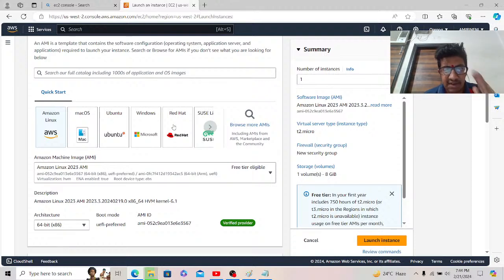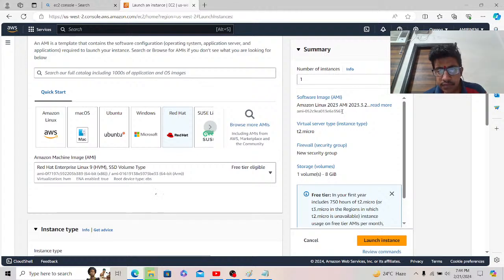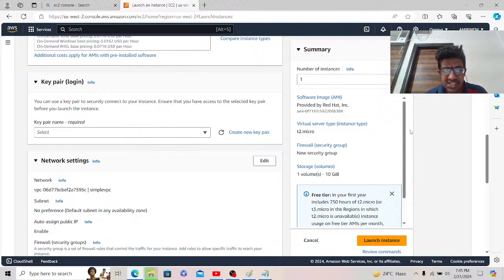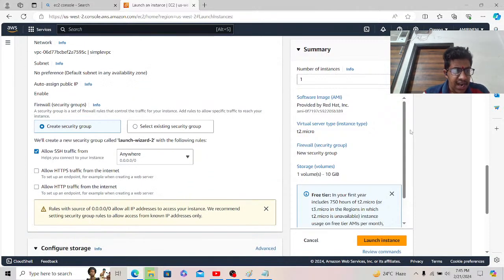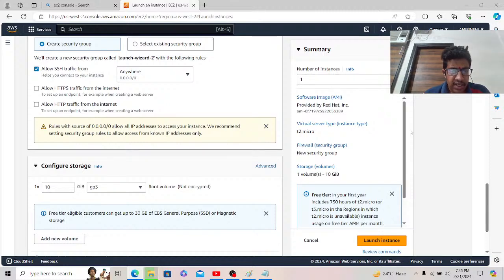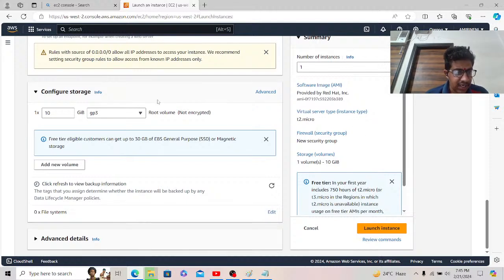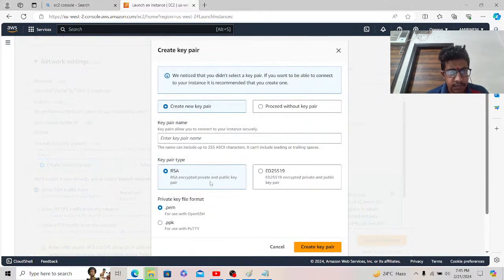Every machine has an ID. This is the AMI, the Amazon Machine Image identification number. Every machine has an identification number, security rules, and TCP/IP protocols. We can add security groups and add ports 80 and 443. We can add the volume. 10 GB is the default. This is the root volume, not encrypted. Launch the EC2 instance. Okay.